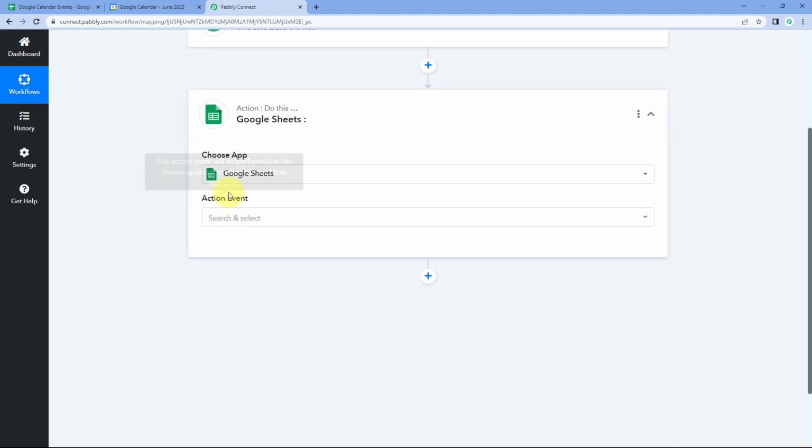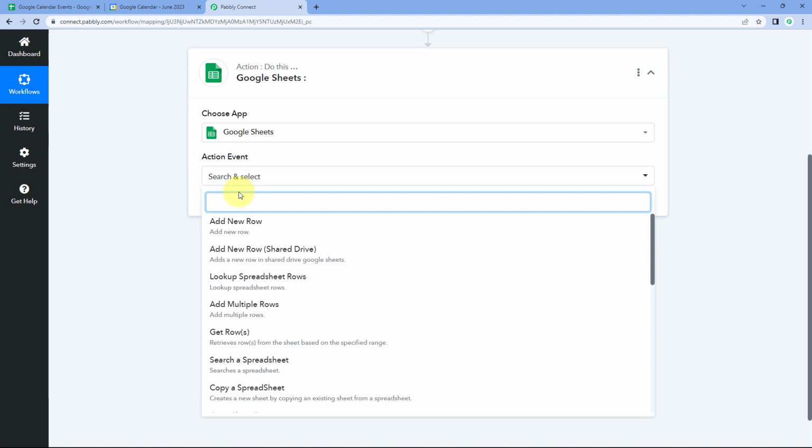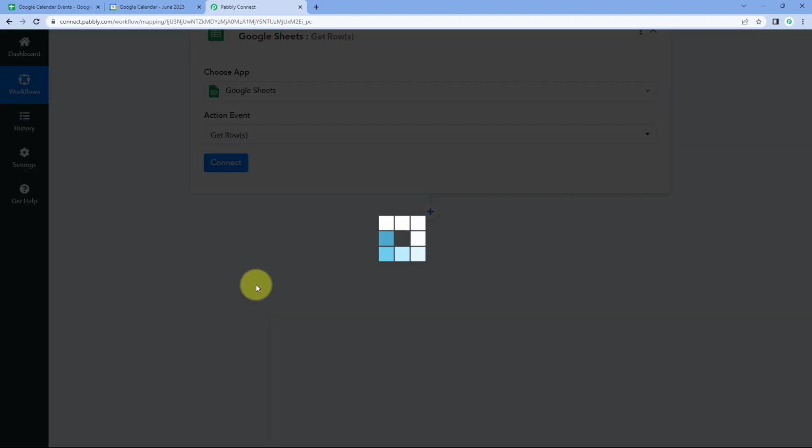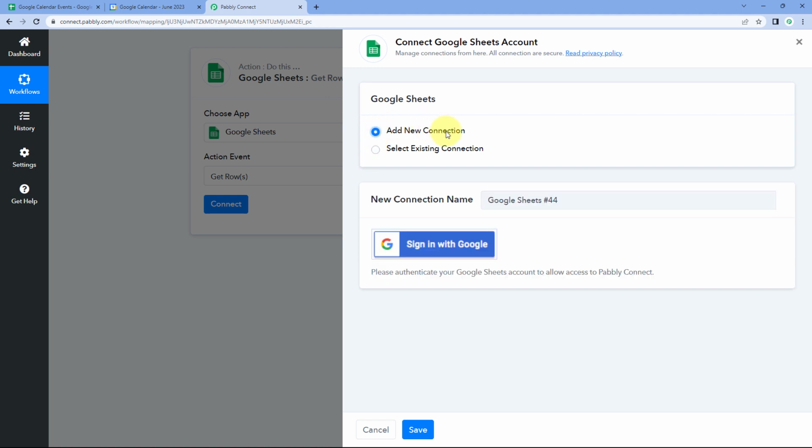After selecting Google Sheets, from this drop down, select the action event as Get Rows over here. Then just click on Connect and select Add New Connection. Now here guys, we have to connect our Google Sheets account with Pabbly Connect. And to make this connection, just click on this Sign in with Google button.